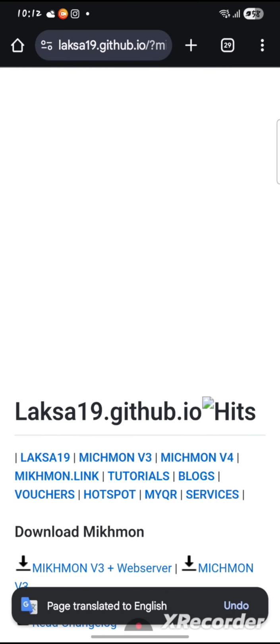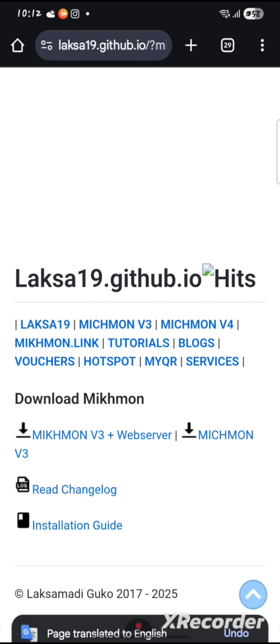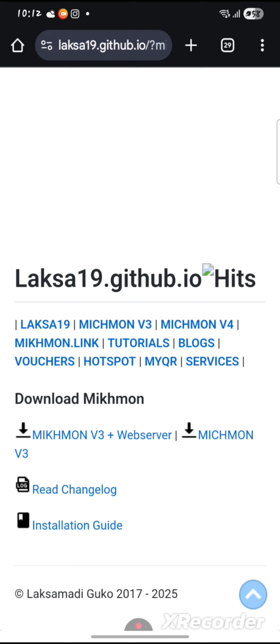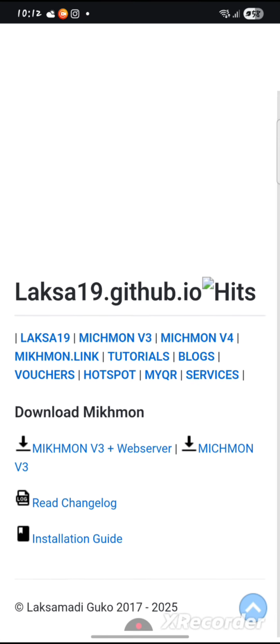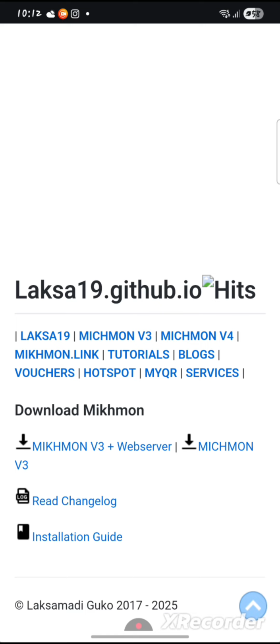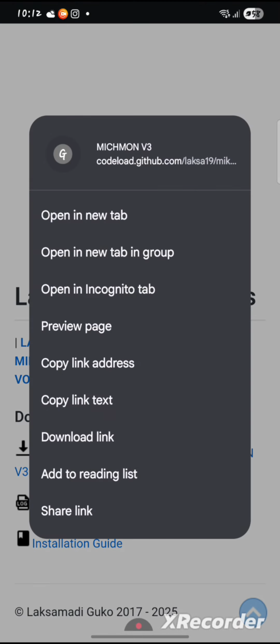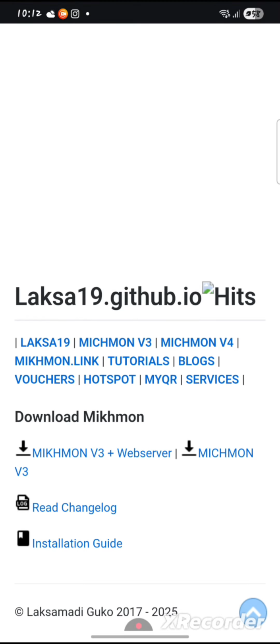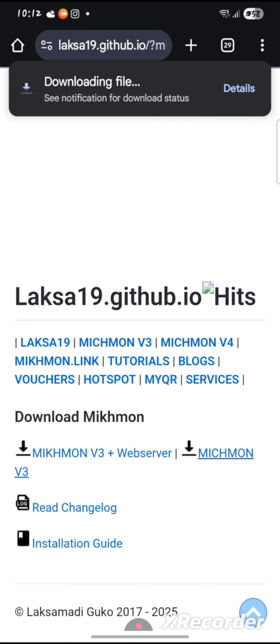So when I choose that, it will actually open up here and they'll give me two versions. I have Mikhmon version 3 plus web server, then I have Mikhmon version 3. If you're going to install on a phone, we use this last one. If you're going to install on a PC, it will give you a startup exe file, so you use this first one. Right now we are using a phone, so I'll go with this last one, just Mikhmon version 3 without a web server. So it gives me direct files.